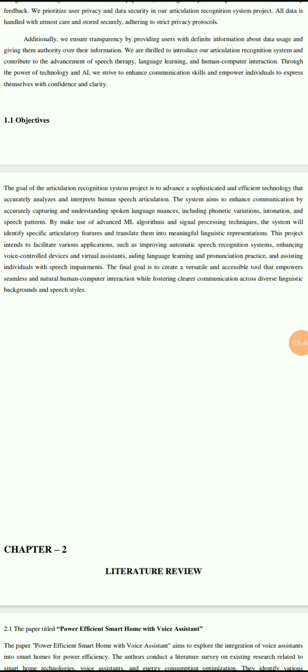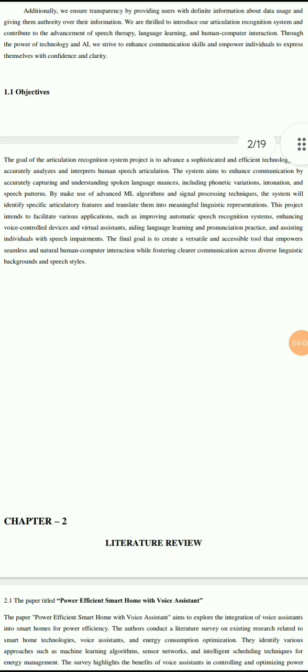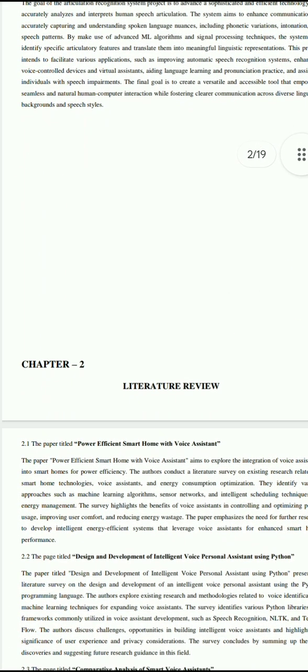This project intends to facilitate various applications such as improving automatic speech recognition systems, enhancing voice controlled devices and virtual assistants, aiding language learning and pronunciation practice, and assisting individuals with speech impairments. The final goal is to create a versatile and accessible tool that empowers seamless and natural human-computer interaction while fostering clearer communication across diverse linguistic backgrounds and speech styles.